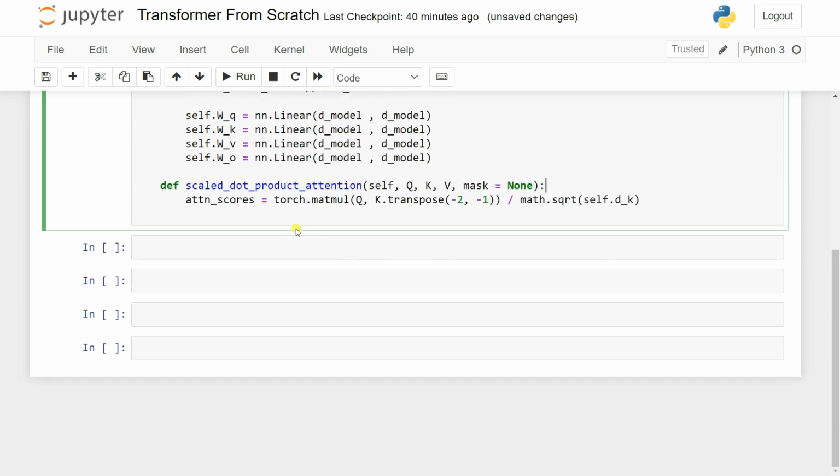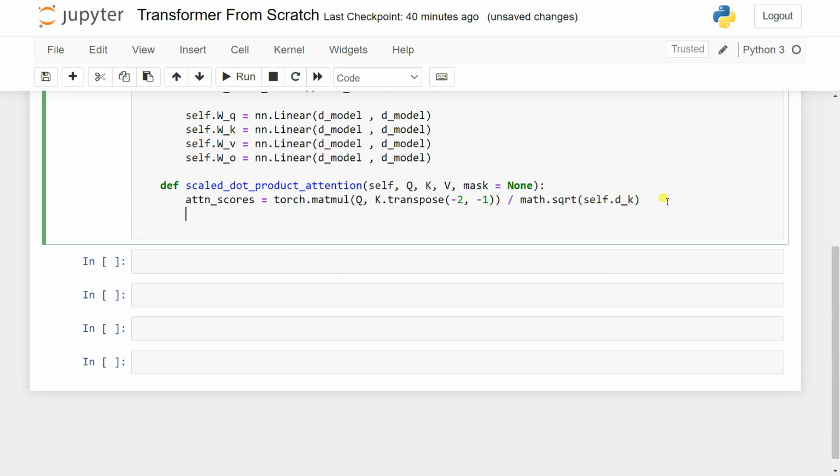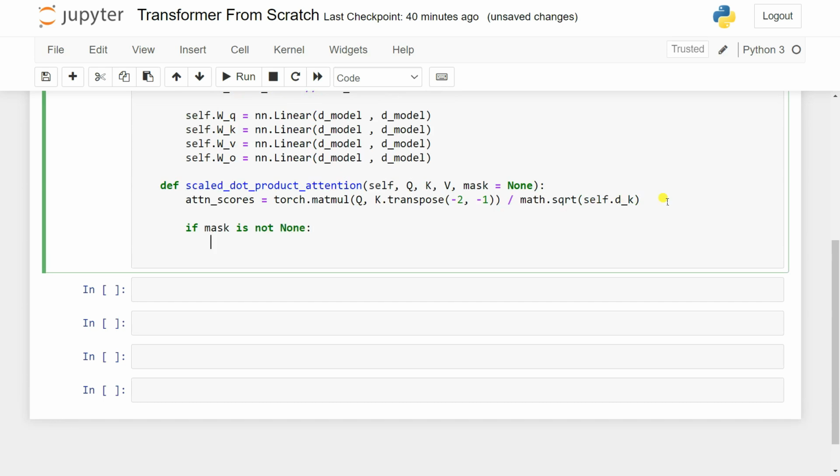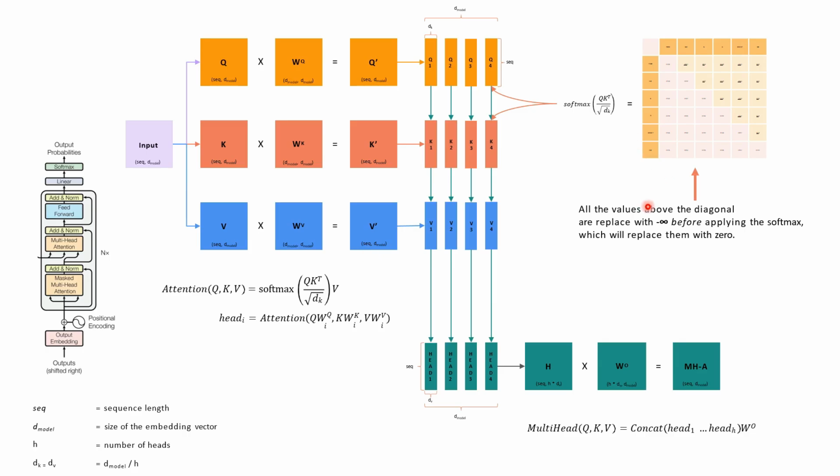Now after that, we need to apply the mask. If the mask is provided, meaning the mask is not None, then we're going to create the mask, which is filled with negative infinity. If I go here, you can see this mask is replaced with this infinity number. This is creating some padding in a diagonal format. This is called the generated mask.